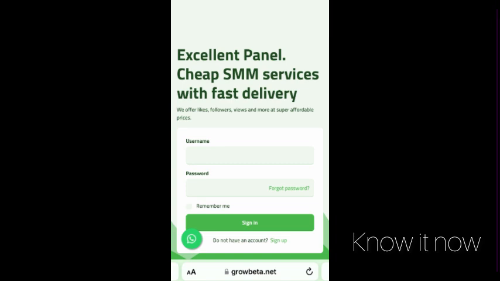growbetter.net is a website where you boost your social media like Instagram, Facebook, YouTube, Telegram, Spotify, audiomack, Twitter, and other social media apps. And on this website you can boost your views, subscribers, followers, likes, comments, shares, and other services.